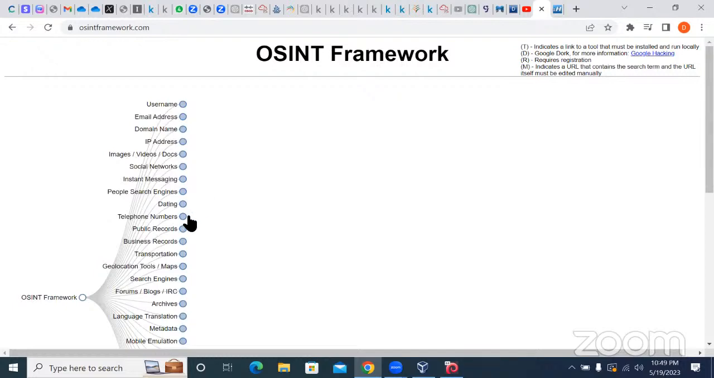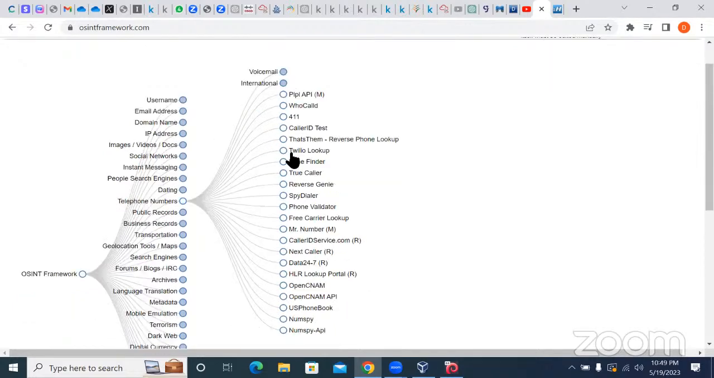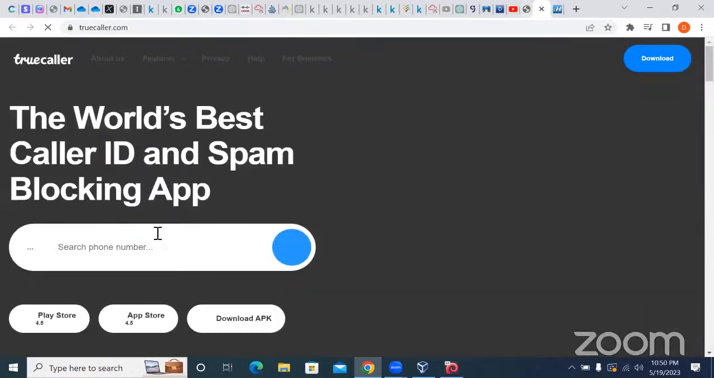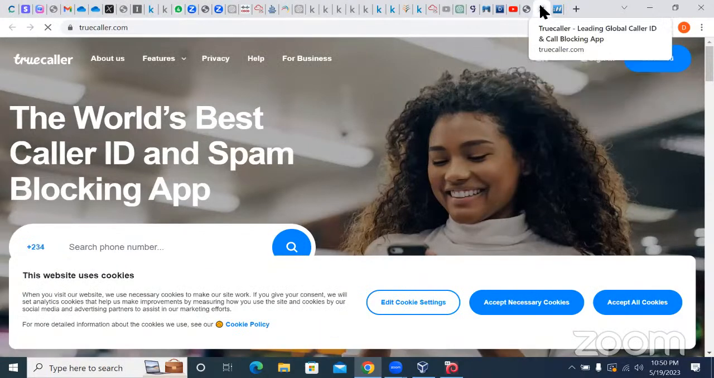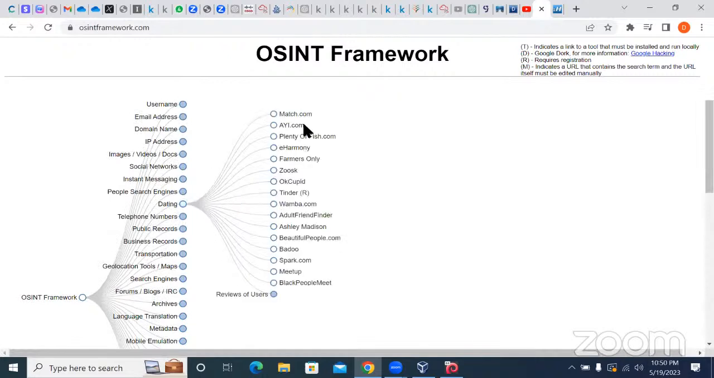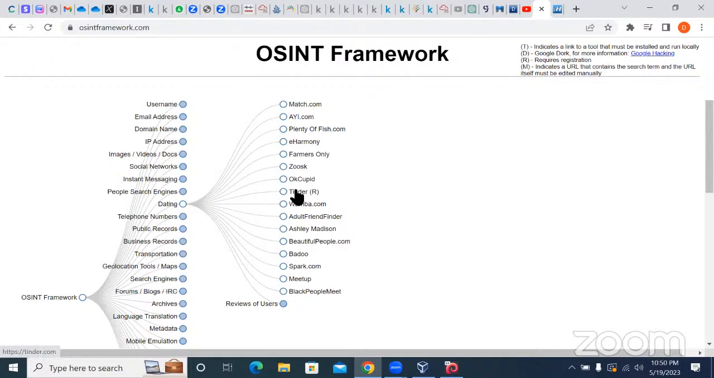So you want to search for telephone numbers, you can come here. These are several tools you can use to search for telephone numbers. You can see Truecaller is here also. You can also use it to search for telephone numbers, right? Also dating, to search for people that you can date and all those things. Meet up. You can see all of the tools that we use for that are also categorized here, right? You can see Badoo is there, Tinder, Farmers Only, and all whatnot, right? So they are all there, right?